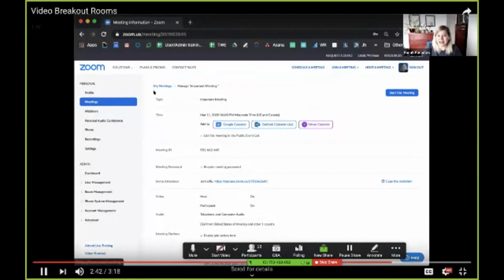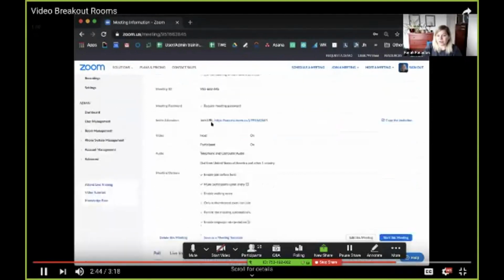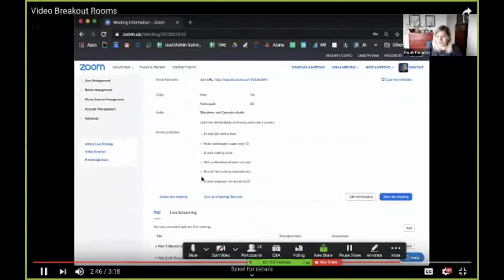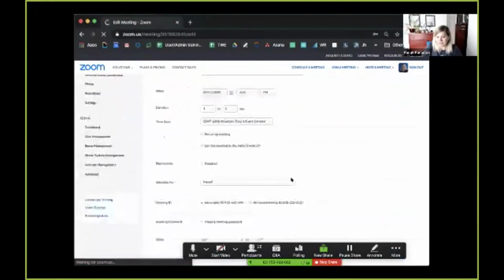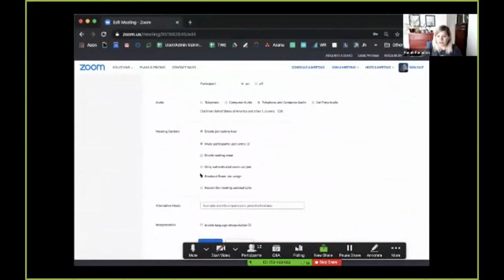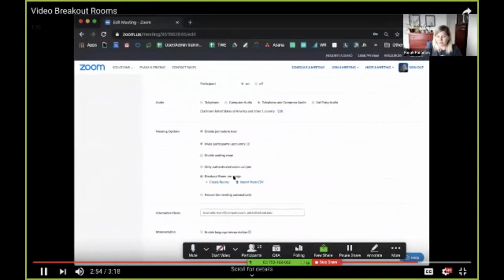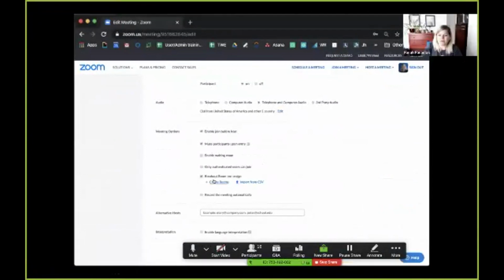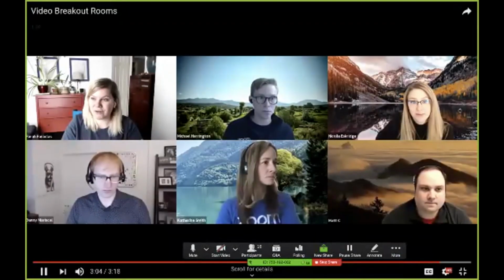Under the Meetings tab, you can find your meeting. Scrolling all the way to the bottom, if we open this to re-edit it, I have the opportunity to pre-assign a breakout room here. And I can create the rooms and upload a CSV with all of my participants in advance so that their names are already populated in the room when I start the session. That's basically how you can run breakout rooms.